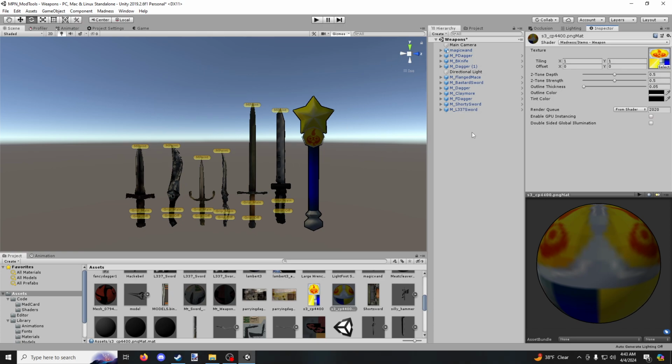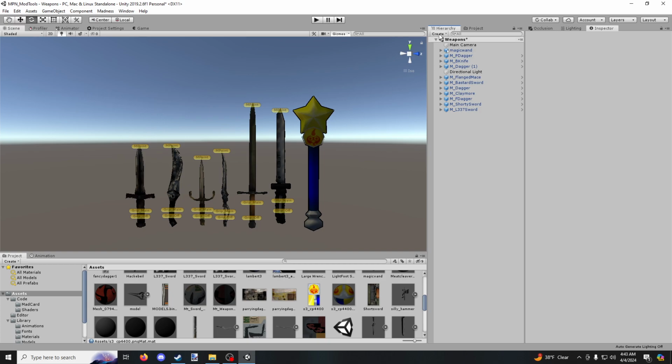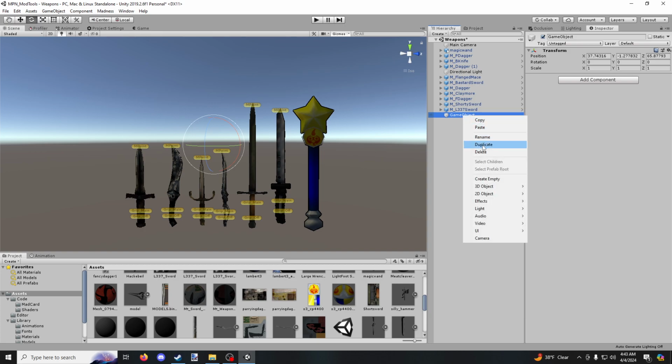So now the next thing to do on our list is we are going to go up here with this little tiny, very easy to miss button that's called create. We click on that and we hit create empty. This is going to create a game object. This is going to make it much easier to put the grab points on our weapon, and I'll explain what those are momentarily.